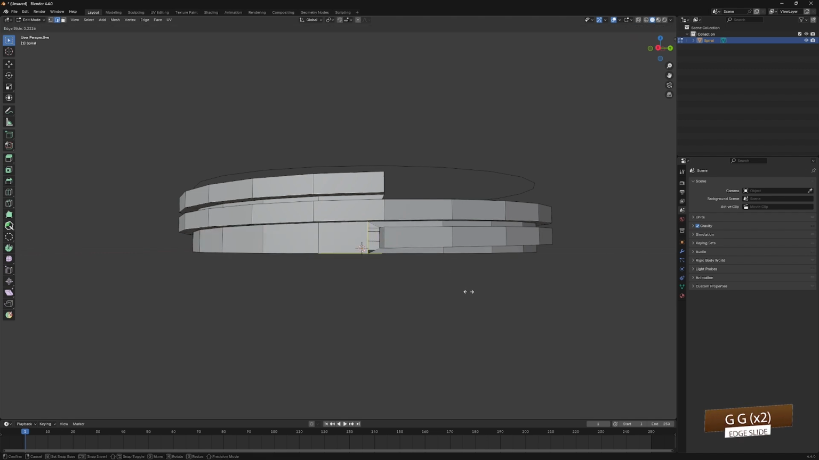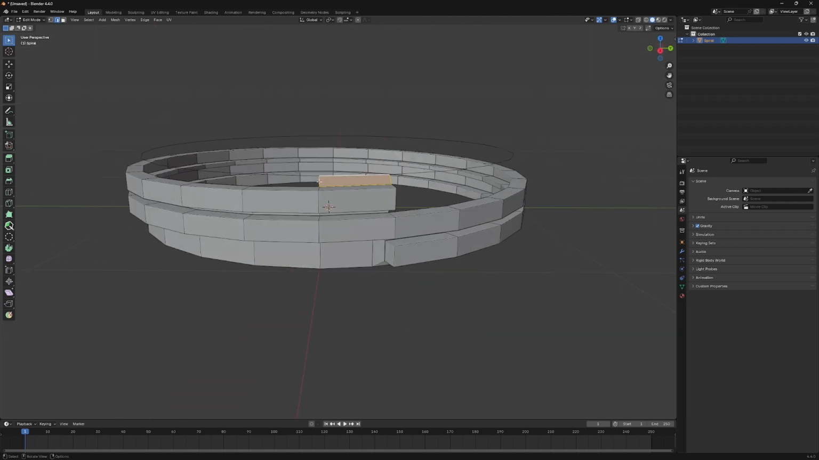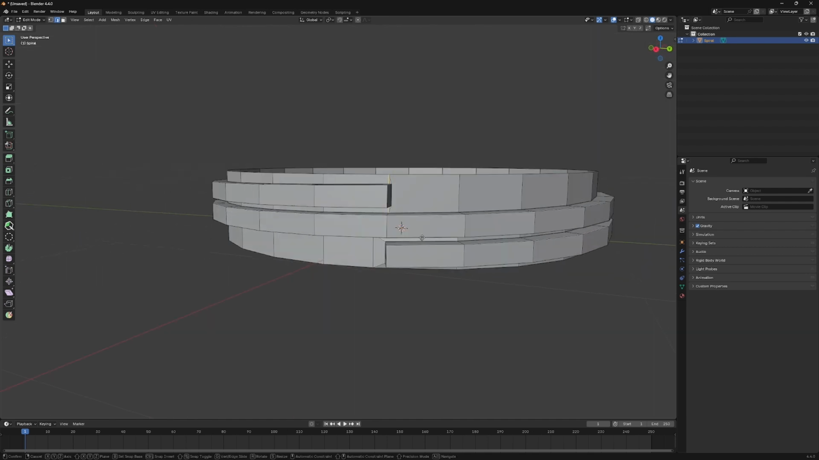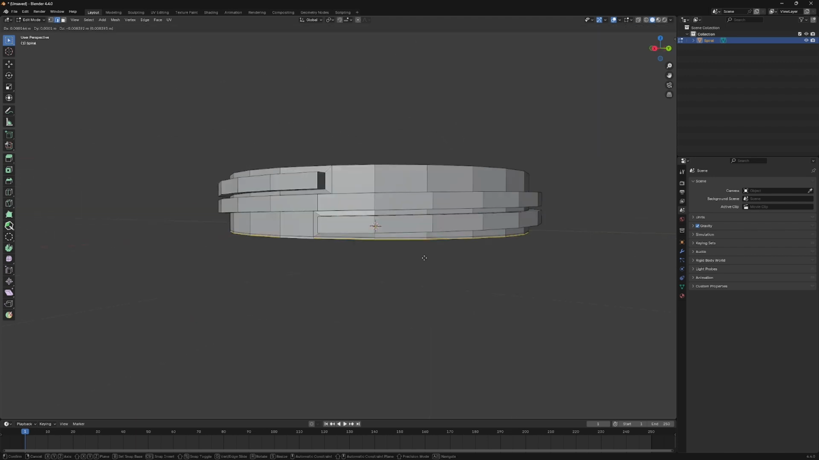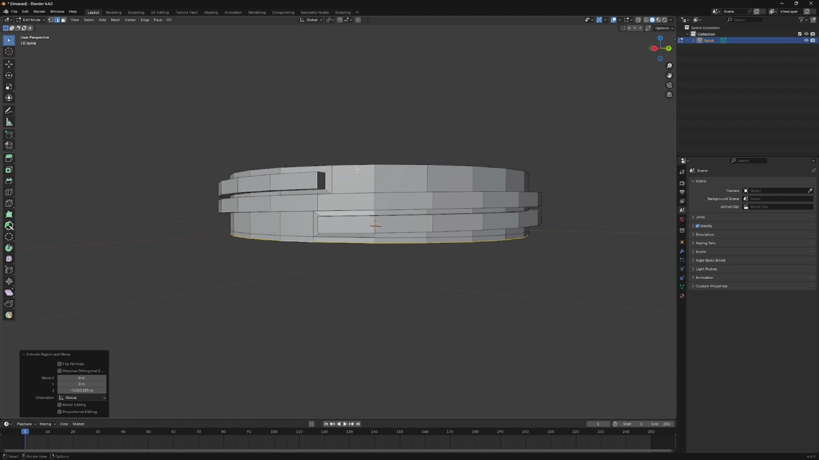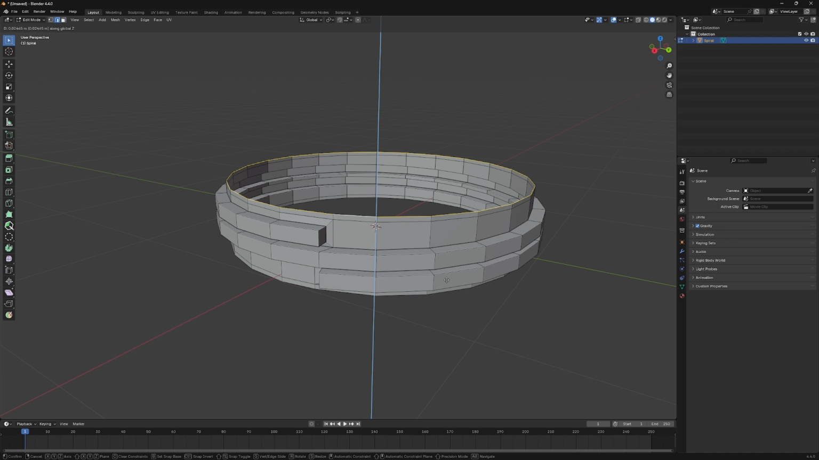Press GG to slide back, then select the 4 edges and press F to fill. Do the same for the top circle as well. Select the lower edge and then extrude a bit downwards towards the Z direction. Select the upper edge as well and extrude a bit upwards towards the Z direction.